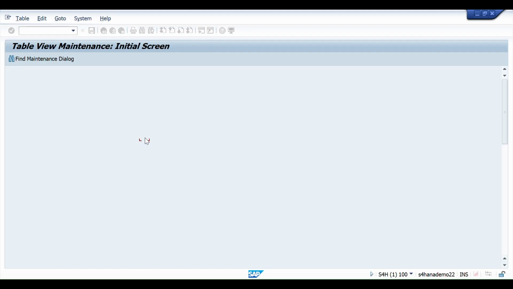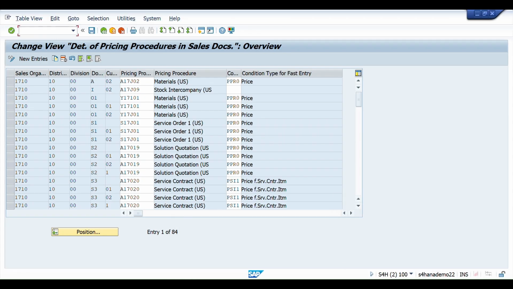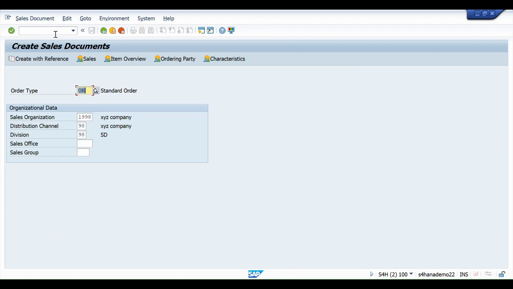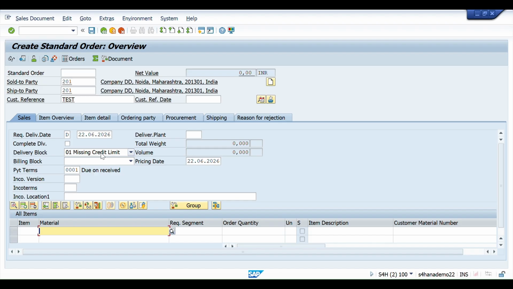Save this configuration. Now open another screen and try to create the sales order. Go to VA01. I will maintain sold to party, ship to party. Click on enter. Here you can see missing credit limit is already populated. Because of this block, delivery creation will not be possible until this block is removed.